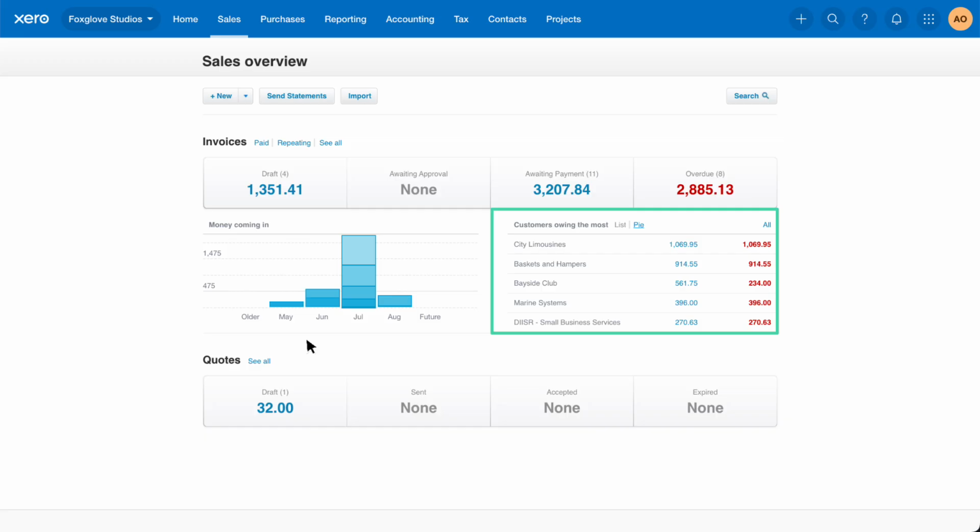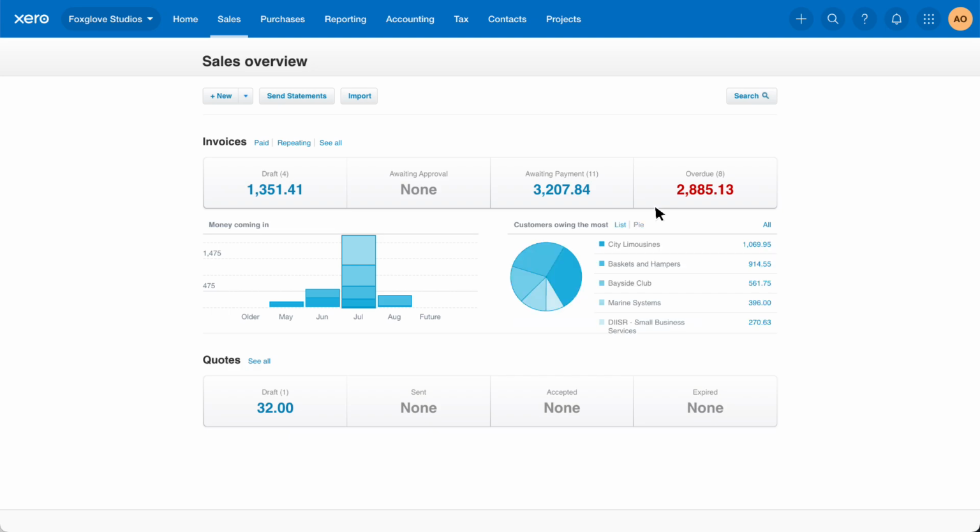The Customers Owing the Most table lists the 5 customers who owe you the most and how much is due or overdue in red. Click Pie to change the view to a pie chart. It makes it easy to see the proportion of debt owed by each of the listed customers. Use All to view details of the 5 customers owing the most, or click an individual customer to view just their invoices.